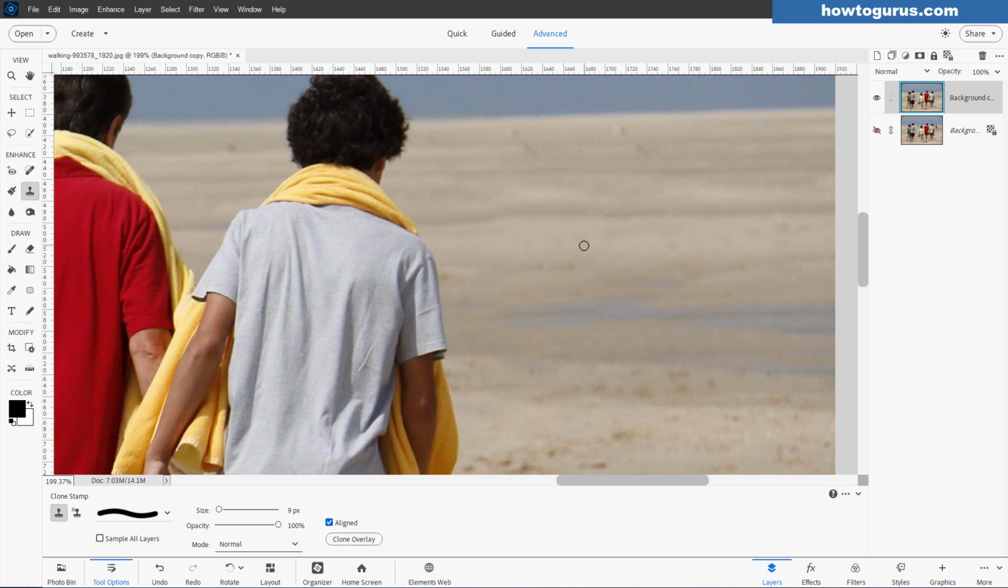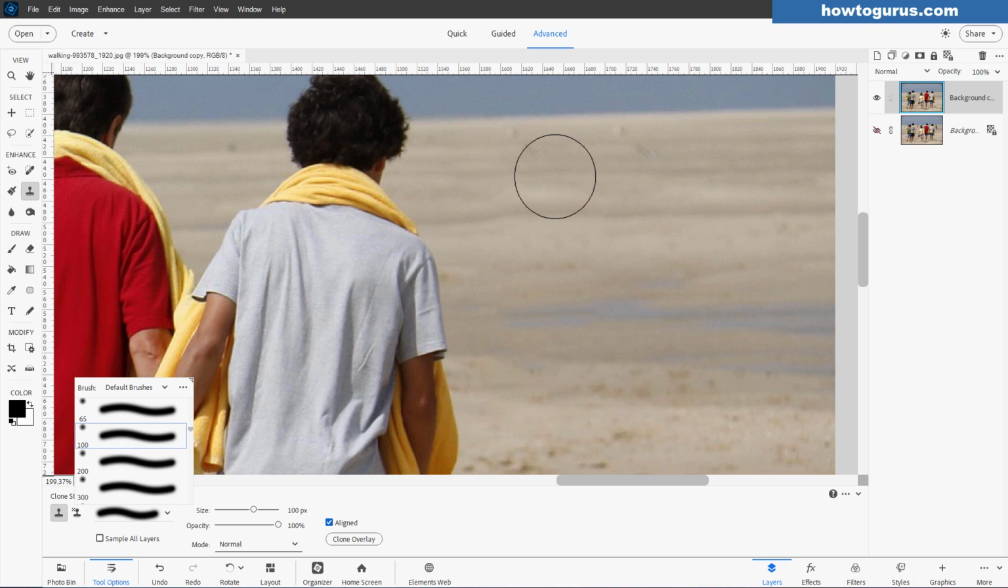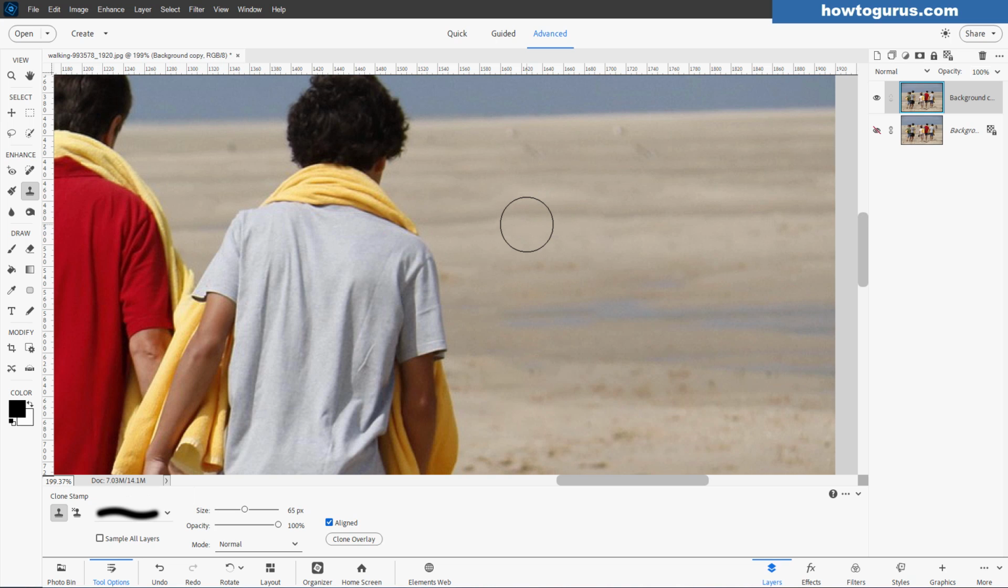And whenever I'm using a clone stamp on a photograph, I always come in and set this on a soft brush and not a hard brush. Start off here, we'll try 100. Oh, maybe that's okay. I'll go down a little bit. 65, that's better. And then to use this tool, click where you want to copy from, hold the Alt key down, and then click, and then move over where you want to copy to.